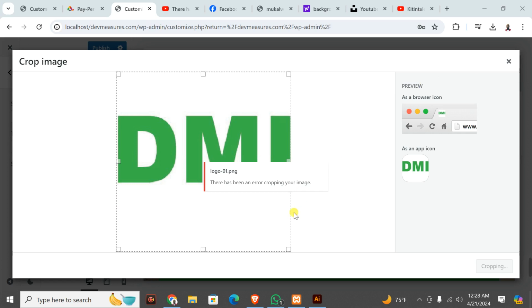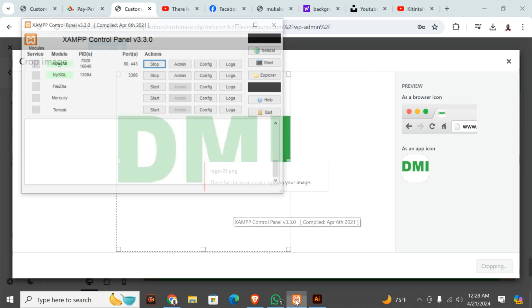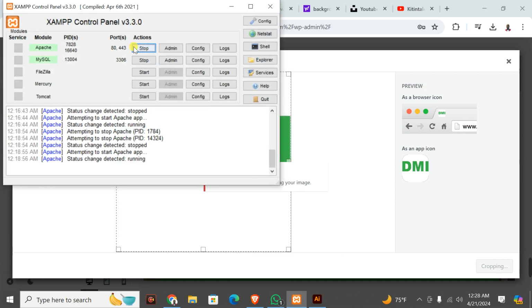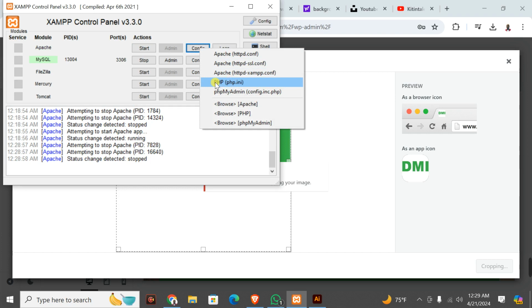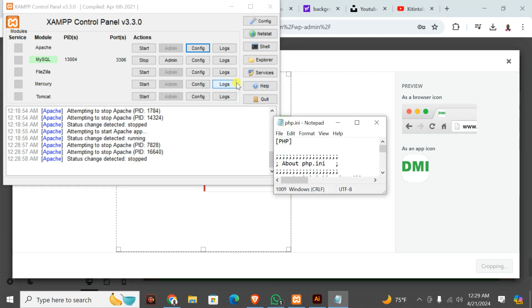So first and foremost, you need to have opened your XAMPP control panel. So you click on your XAMPP control panel, then you're going to stop your Apache server. I'm going to stop it. Then you're going to click on config. Then you go to php.ini, then you click on it.